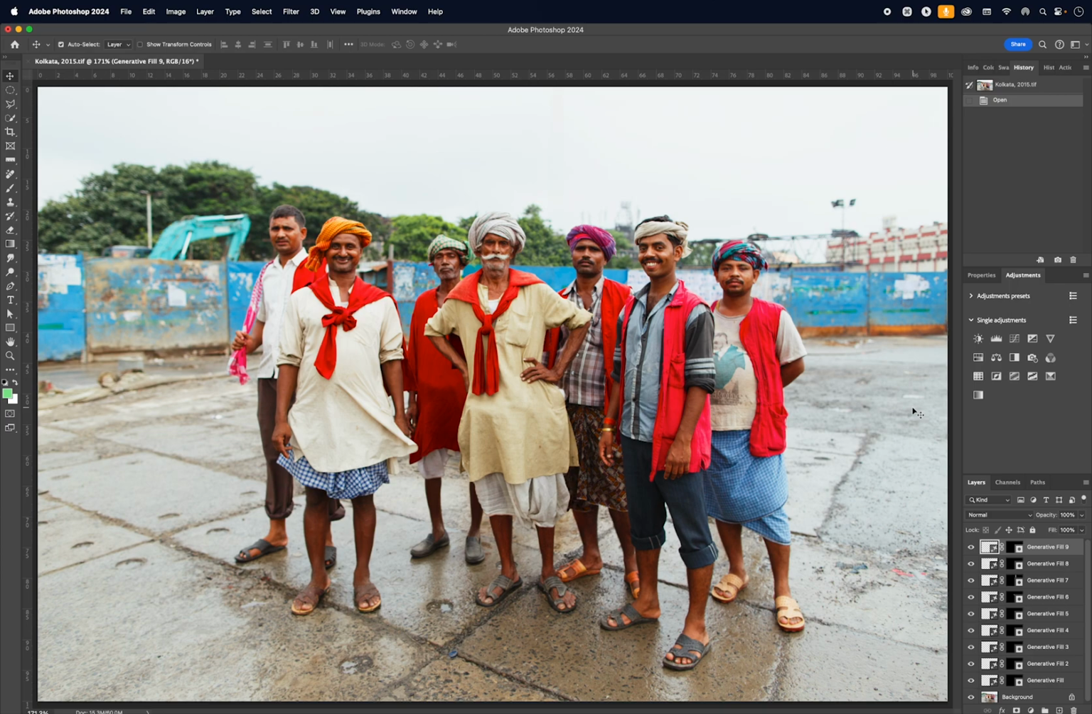You may recall that I used this image in one of the earlier tutorials where I showed you how to use the generative fill to remove distracting objects from the background. So let's use this image again. This was the original and this was the retouched version of this image. So what I would like to do now is to create an animation that shows how this retouch progressed.